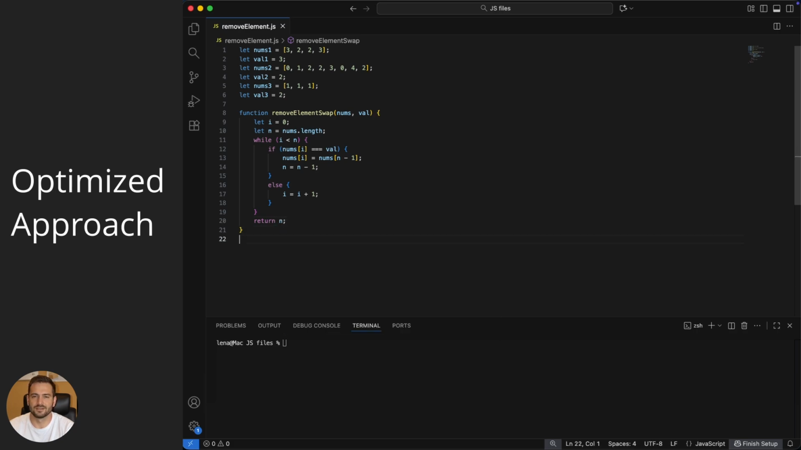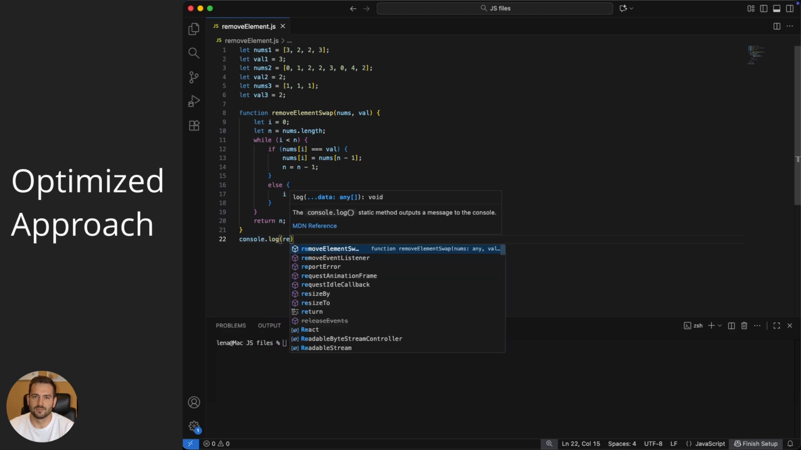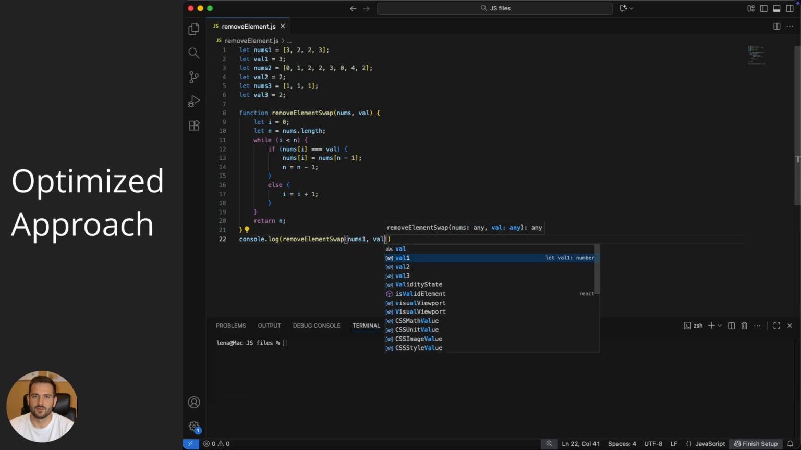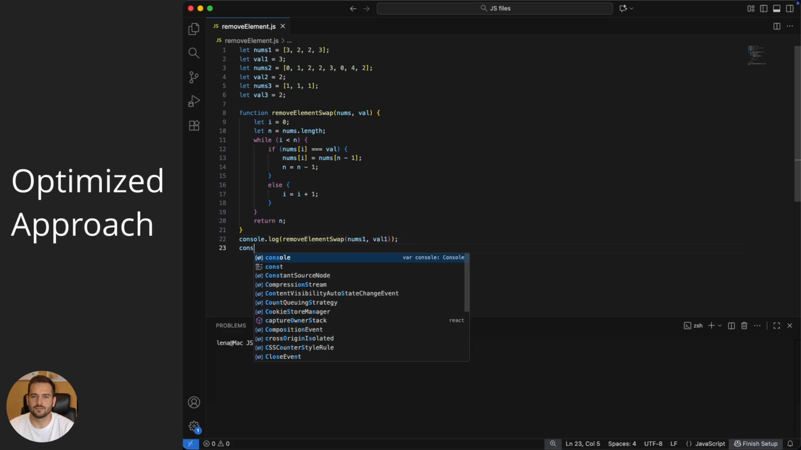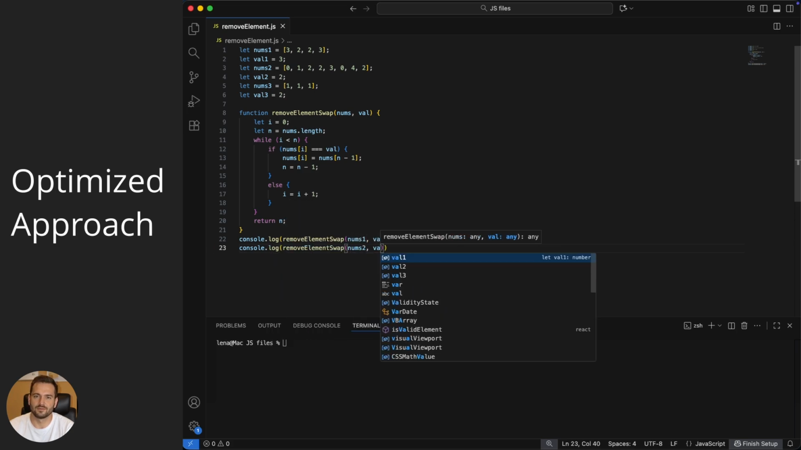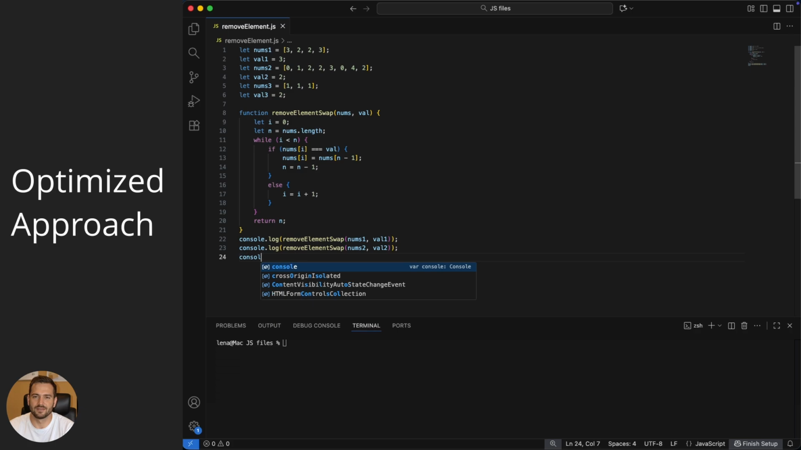This n is the count of kept elements, and the first n positions of nums contain those elements in any order. Let's test the swap version. We write a console log of removeElementSwap of nums1 and val1. Then, we write a console log of removeElementSwap of nums2 and val2. And we write a console log of removeElementSwap of nums3 and val3.